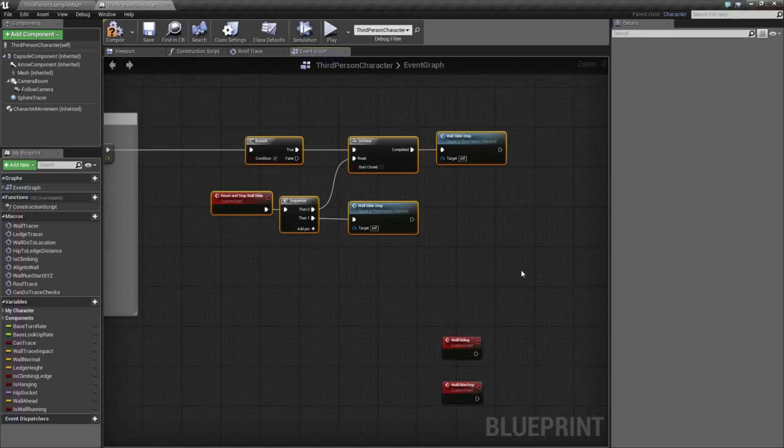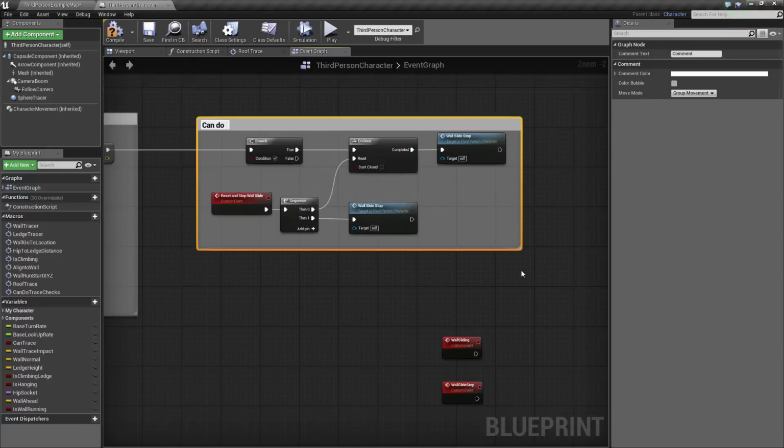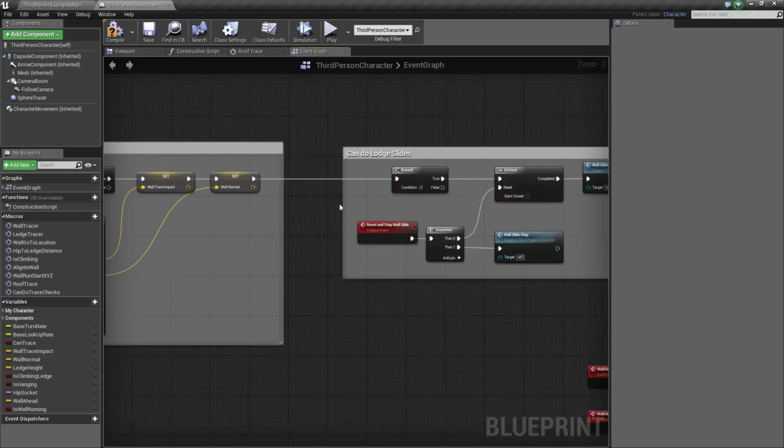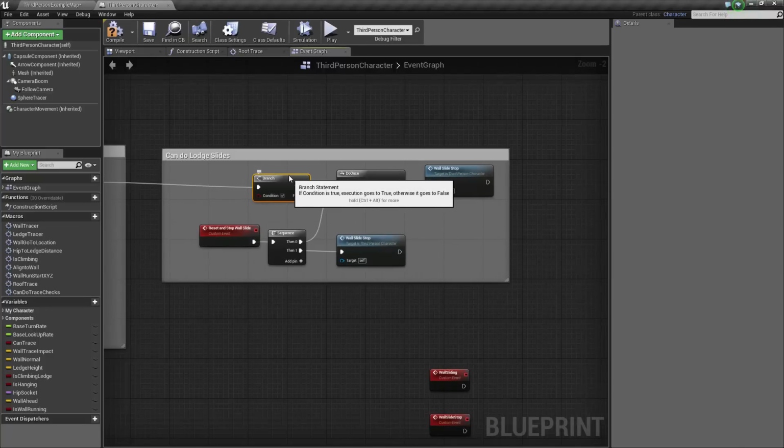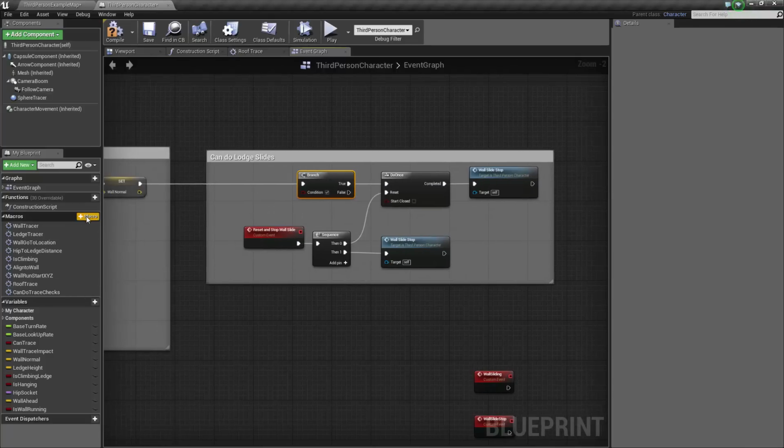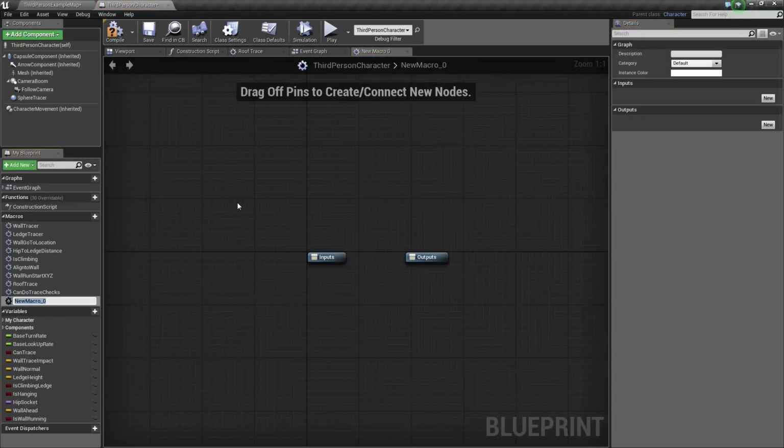Just moving this out and commenting this to can do ledge slides. Now we still need to create the macro here for what the conditions are going to be in order to do the wall sliding. So let's create a macro, and I'm going to call it can do wall slide.